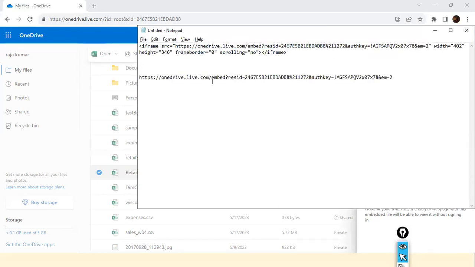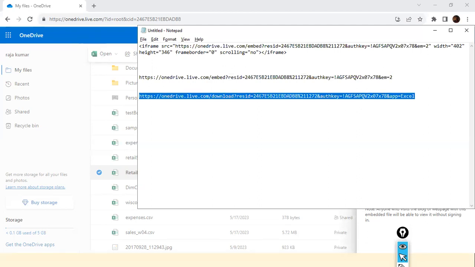So in the embed, I'm going to make a few little changes. For your reference, I'll leave it as it is. Just before the question mark, the embed, I'm going to make it as a download. So I just replace the embed by download. And at EM2, I'm going to remove this one and put app equal to Excel. I just put Excel here. And then I just simply copy this.